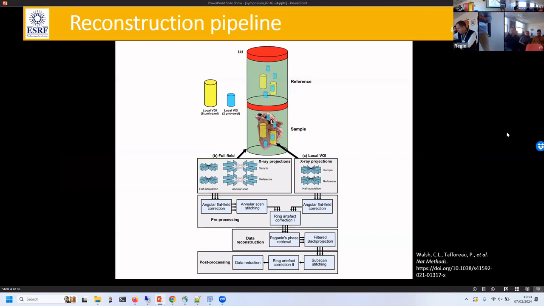But you can see here the whole pipeline that we have. We have two ways of scanning, one for very large organs, one for a normal way. After that, we have a step of background subtraction. Then we have the classical Paganin filter back projection where you reconstruct your slices. And finally, we have post-processing where we stitch all the scans to have the complete volume of the organ. And then you have ring correction and data reduction.